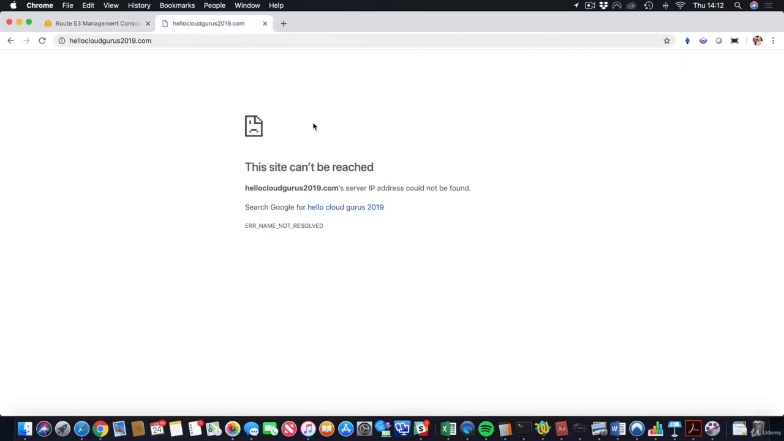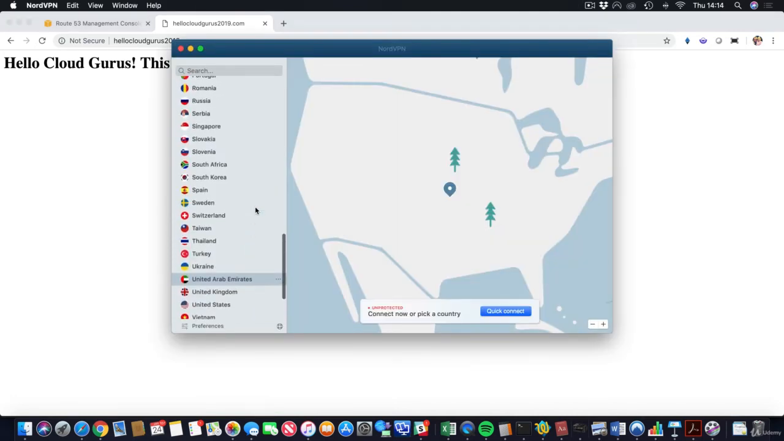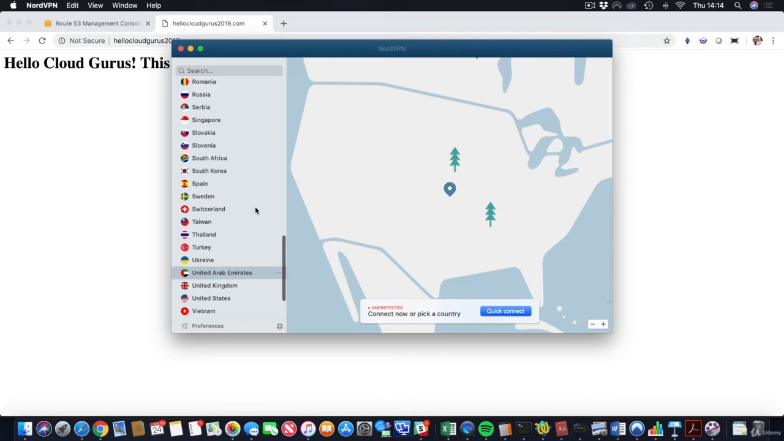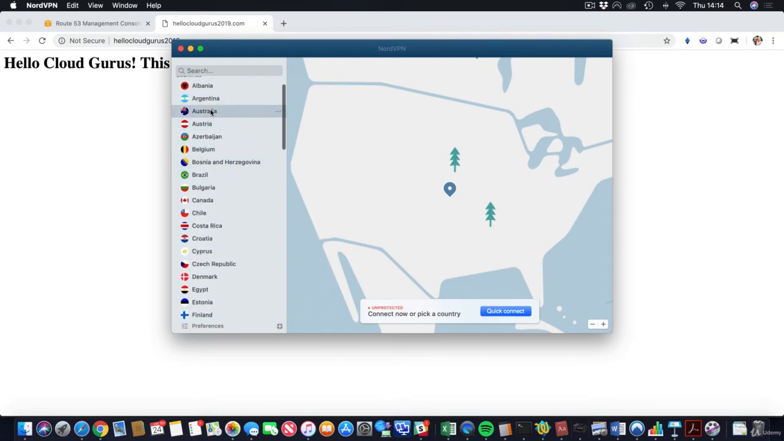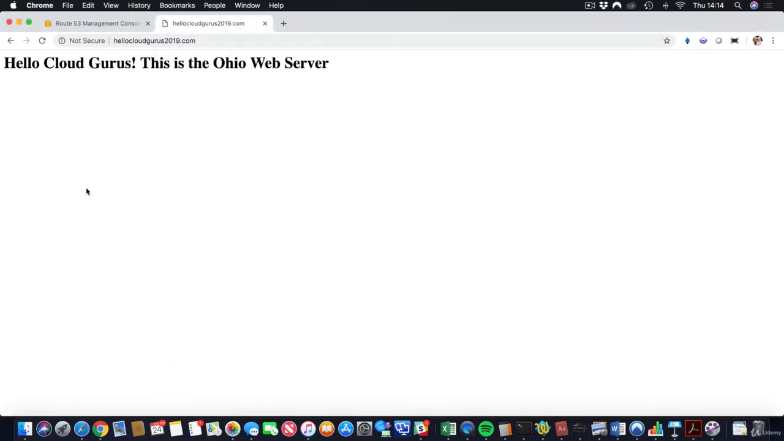If I go over here and hit refresh, it's actually sending me to Ohio. It's giving me a lower latency in Ohio, even though I'm in London and Ireland is just down the road. So I fired up a VPN client called NordVPN, and what I'm going to do is VPN into Australia. So it will appear to Amazon that I'm actually based in Australia. So that is now connecting, and it has now connected. And if I refresh my browser, there we go. It's now directing me to Sydney.